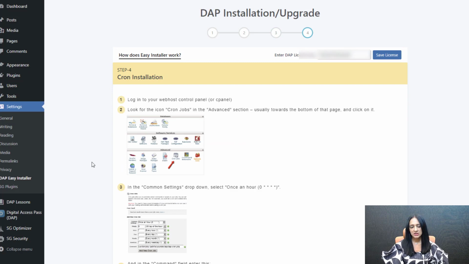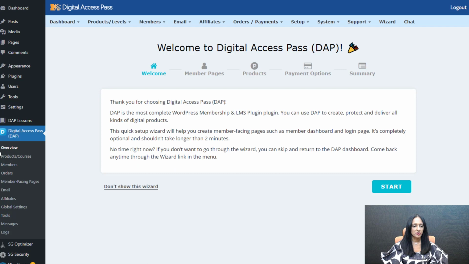All right, you don't need to, but if you want to, you can keep Easy Installer around. That's up to you. This is the back end of DAP. You can access DAP from the left sidebar of your WordPress dashboard. You can see here, click on it.